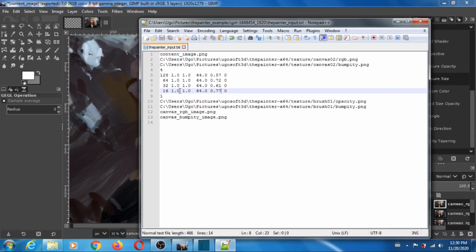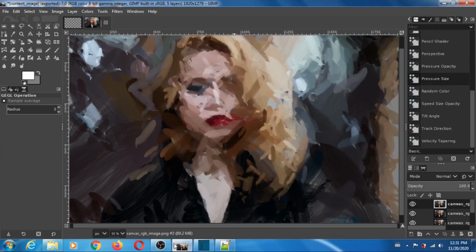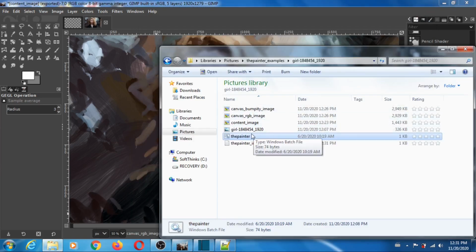So for the 16, I'm going to reduce the opacity to 0.3. And let's rerun it. Yeah, let's rerun it.